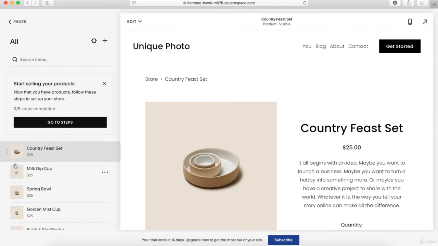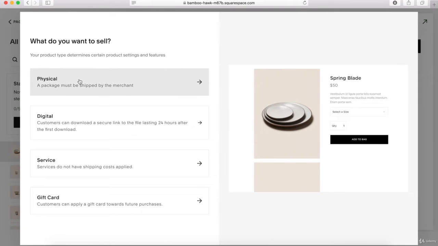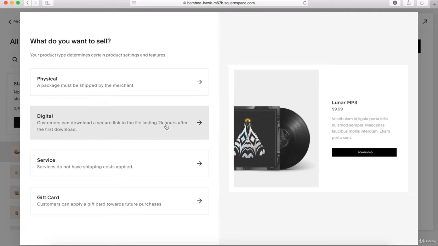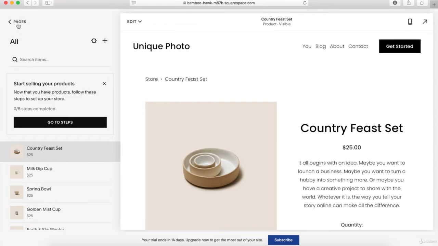But if you want to delete all of these products, you can do that by clicking on this and then click delete. And then you can add a new product by just clicking on the plus button right here. And then you can select whether you want to sell a physical product, digital service, or a gift card. And then you can set everything up. Okay, so I'm going to click out of this and we're going to go back right here.